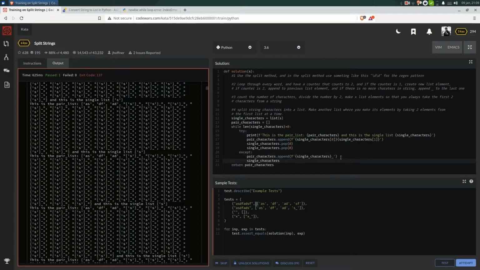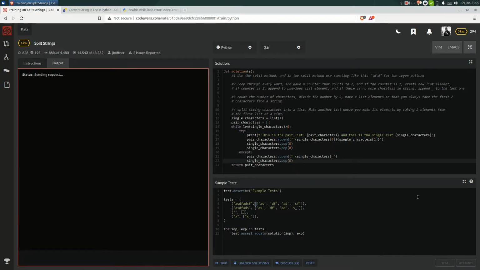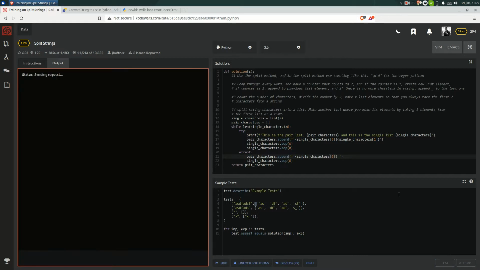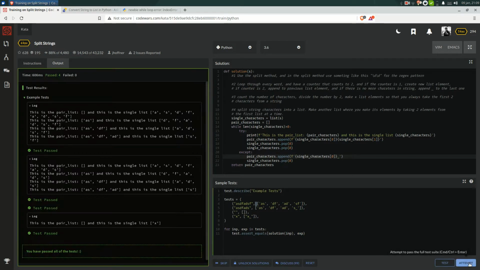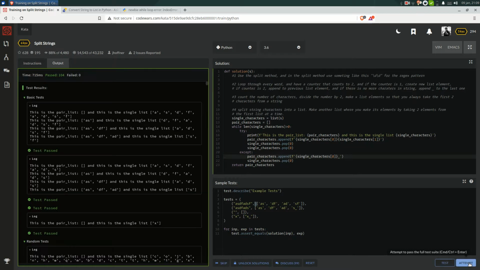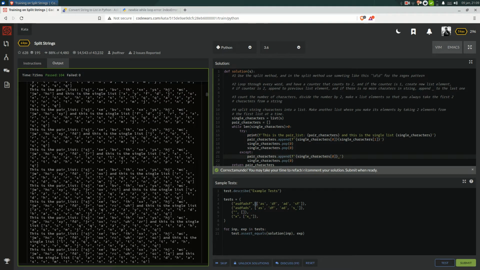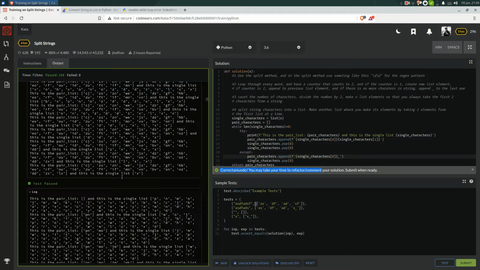This also needs to pop it off, you know, pop 0. No, it still doesn't work. It still says this thing should equal this. So what's the anomaly? Ah, this variable expresses the whole list. I just want an element of the list, the first one. Everything passes, and again, everything is green. Correctamundo. You may take your time to refactor, comment your solution, submit when ready.